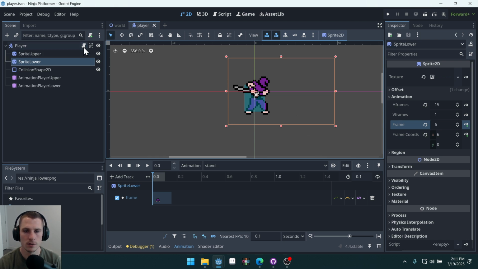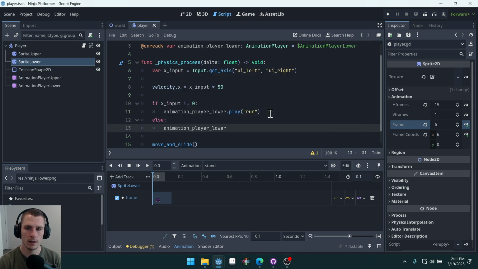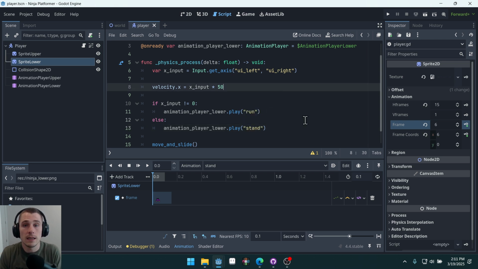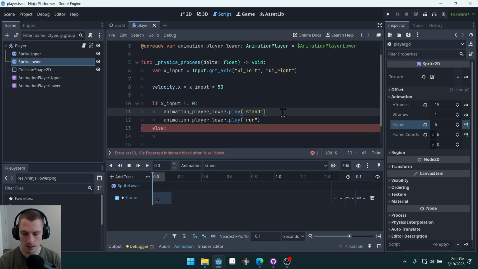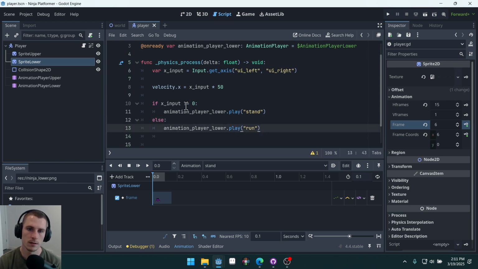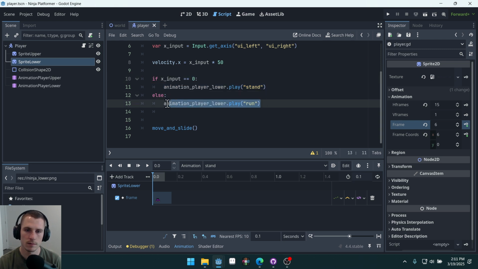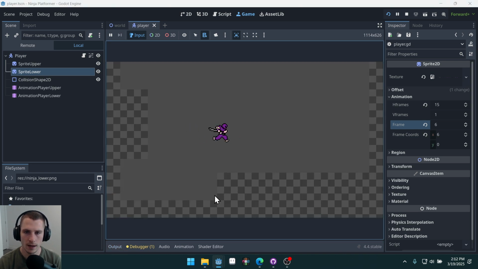And now we can come back into our script and we can say, okay, so if x input does not equal 0, we run. Else, animation player lower dot play stand. So if our x input does equal 0, we want to stand. Now, it actually might be useful to swap the logic on this, because I think it'll be a little bit easier to understand. Sometimes it can be useful to consider the logic. So if x input equals 0, so if we're not moving, then stand, otherwise run. Okay, and now we have our character and they run when we move and they don't run when we don't move, right?